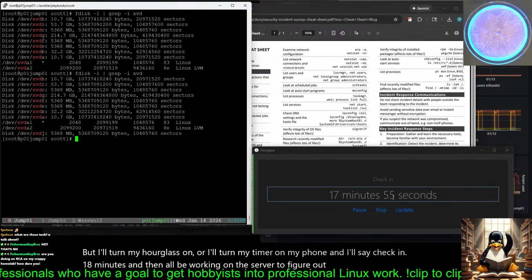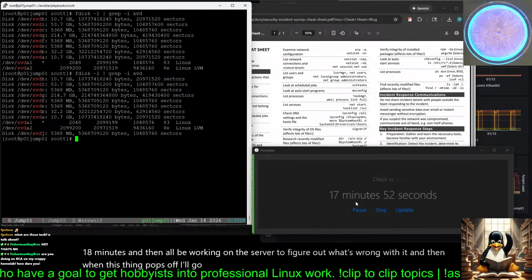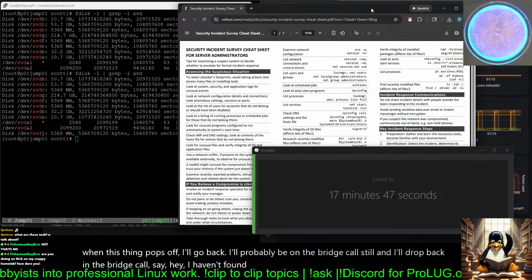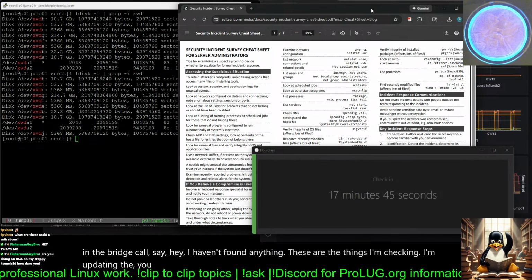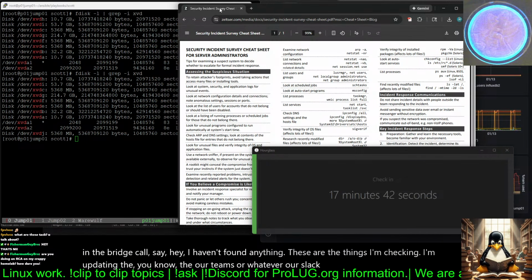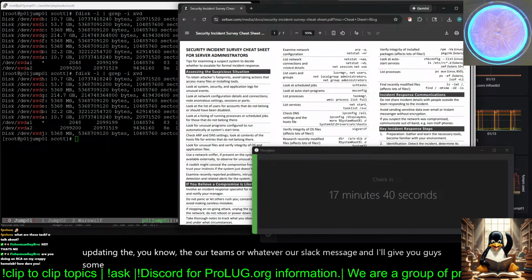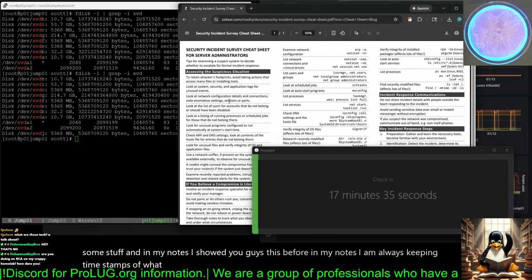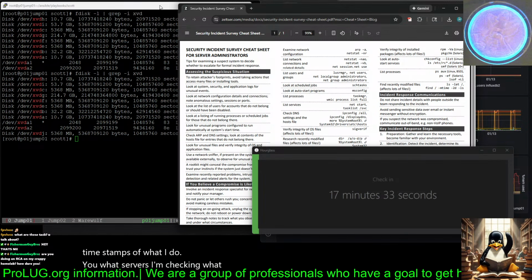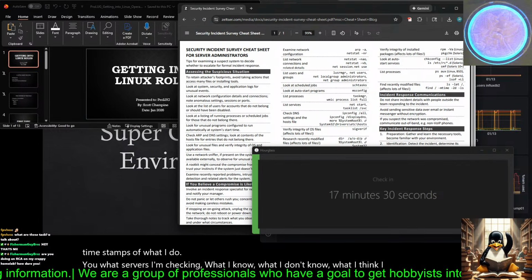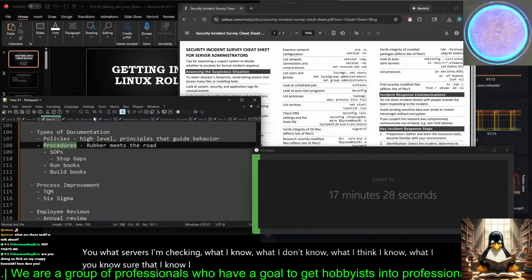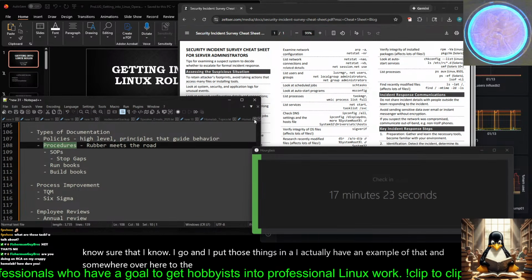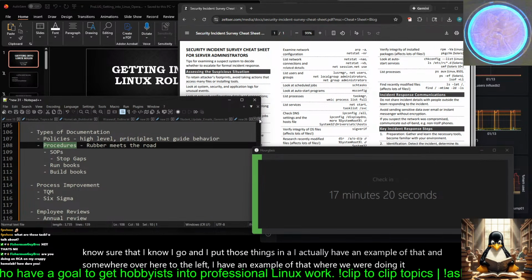And then when this thing pops off, I'll go back. I'll probably still be on the bridge call. I'll drop back in and say, hey, I haven't found anything. These are the things I'm checking. I'm updating our Teams or Slack message, and I'll give you guys some stuff. And in my notes, I showed you guys this before, I am always keeping timestamps of what I do, what servers I'm checking, what I know, what I don't know, what I think I know, what I'm sure that I know. I actually have an example of that somewhere over here to the left, where we were doing it one time. But that's fine.